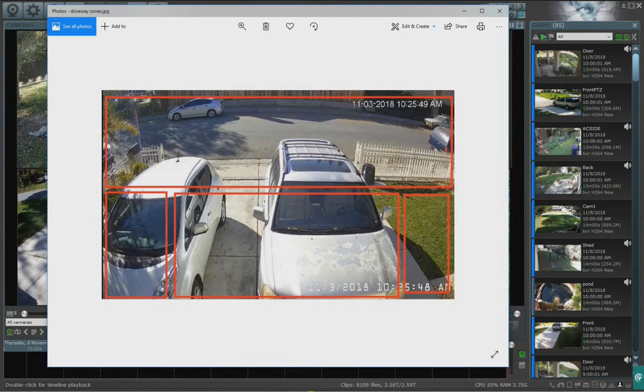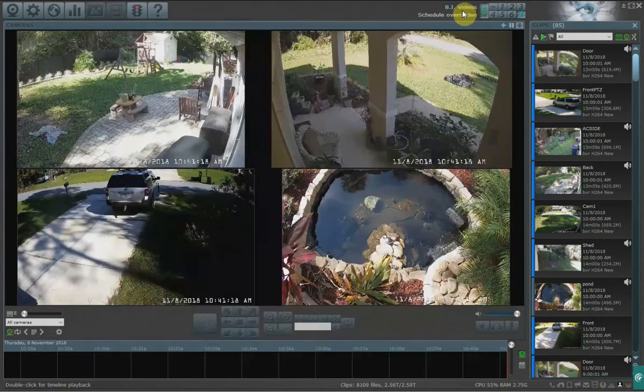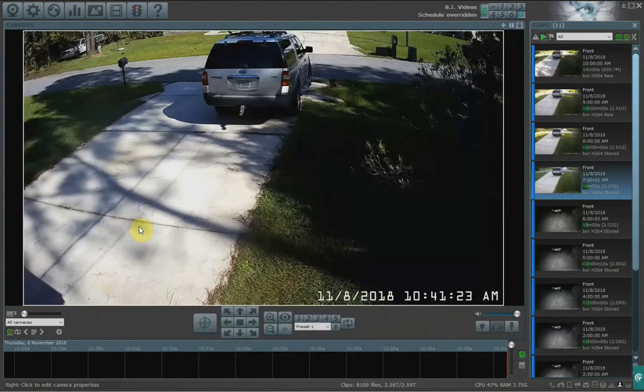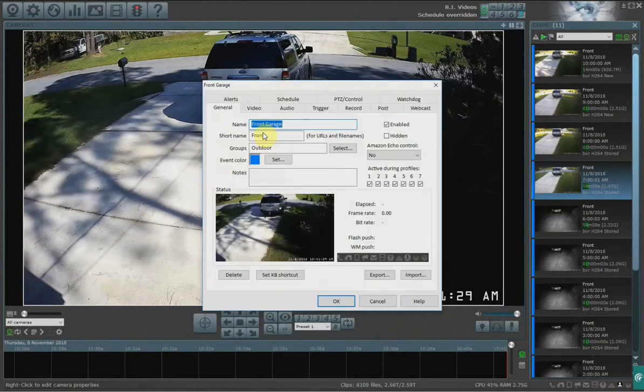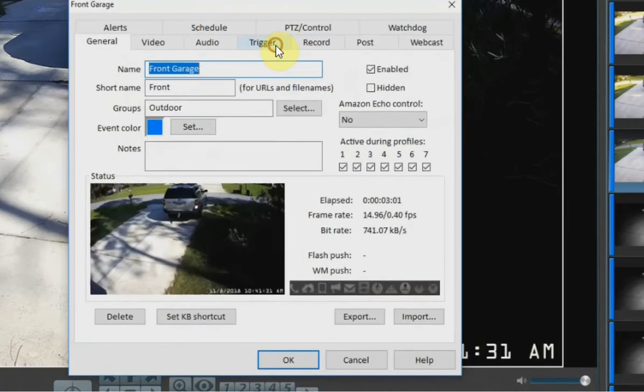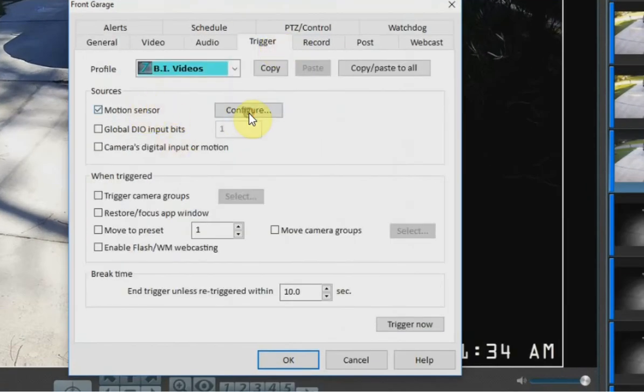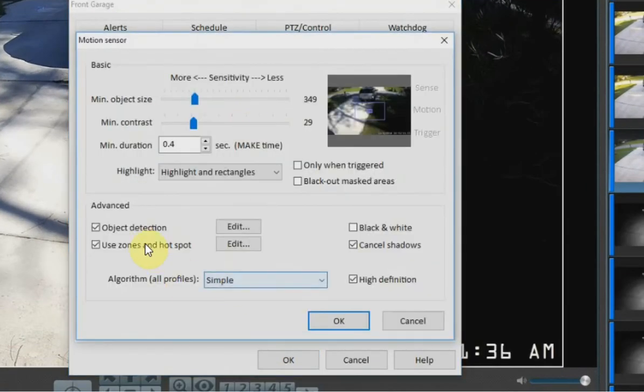So here in a minute, I'm going to go out into my driveway. I'm going to set this exact same example up and show you what Blue Iris is seeing and why this doesn't work if you have your camera set up this way. So on my setup, I'm going to use my front door camera, or my garage driveway camera, and I'm going to go ahead and set up an example of how they had their camera set up. So I'm going to go into my triggers tab, go into motion sensor, and go into configure, and then use zones and hotspots.